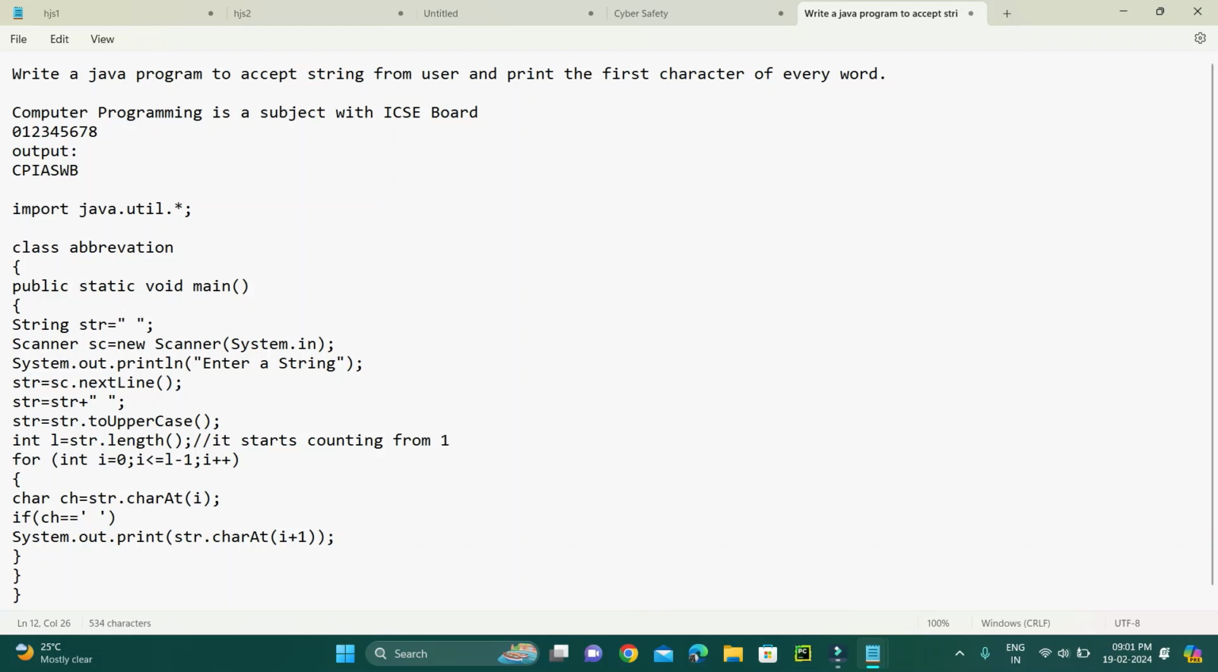Hello everyone. We are doing a program of string wherein we are going to accept a string from the user and we are going to print the first character of every word. That is the question. For example, I have given you a string saying "computer programming is a subject with ICSE board."